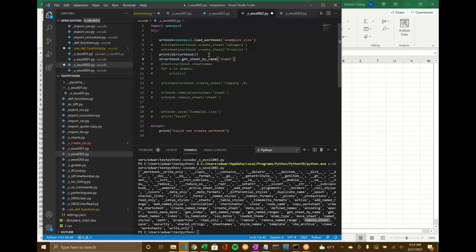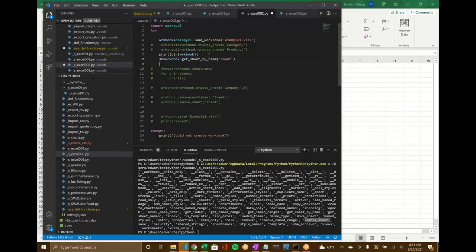Okay, next thing what you need to do there: wrk book dot remove_sheet. So in the brackets you can put sh. Okay, at the end you can go to this workbook dot save, that you can remove the comment in line number 20, that is not required. And here also you can remove that. Then now try to execute.